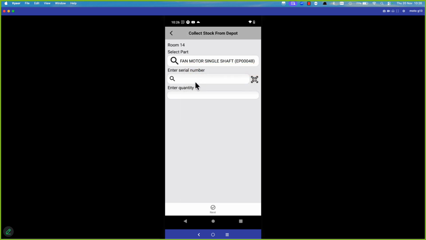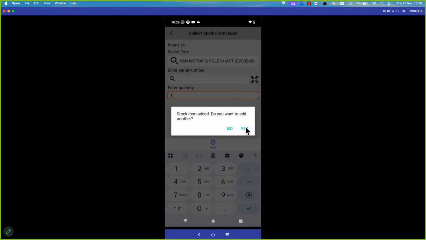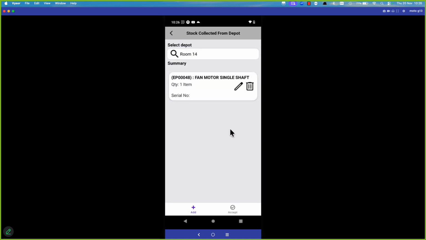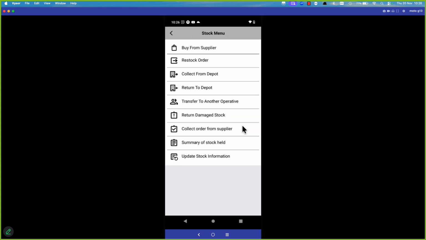So you basically go, I'll have one of those. Do you want to add any more stock items? No, I just want to collect that one thing. Do accept, save that transfer, and that's now done. And the stock level for that item has been collected from the depot and is now present on our van stock. I will revisit our van stocks summary of stock held in a minute just to show you everything as well.